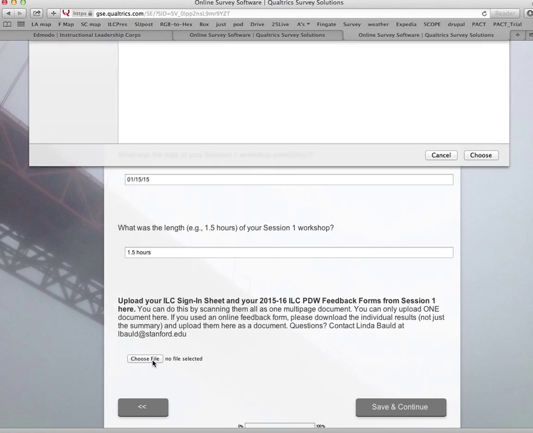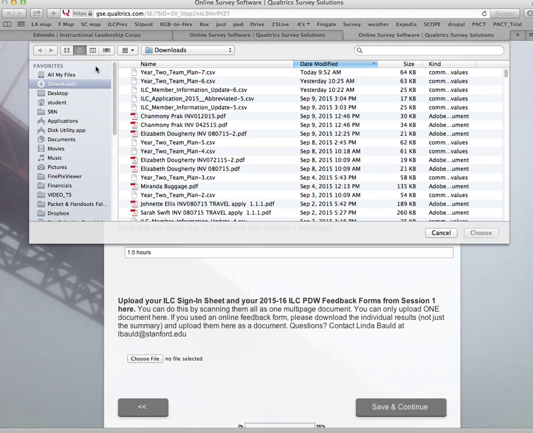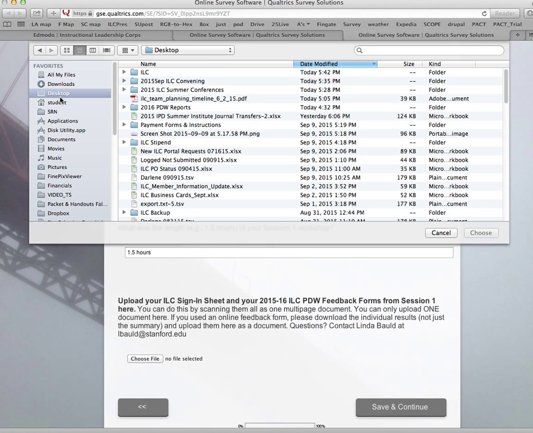And then upload your sign-in sheets and your feedback forms. And it needs to be all one file. There's only a place for one file. You can do that by just scanning them all in. If you have a problem with doing that, you can contact Linda Bald at lbald@stanford.edu for assistance.